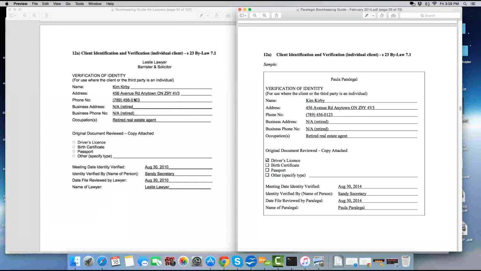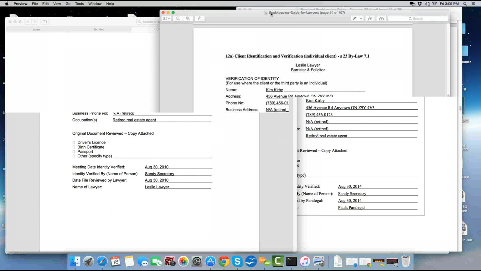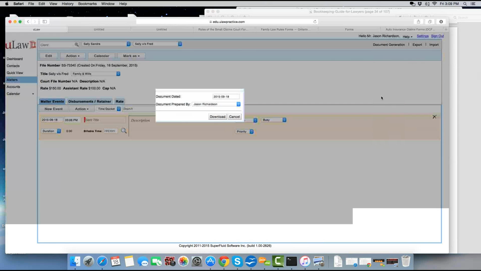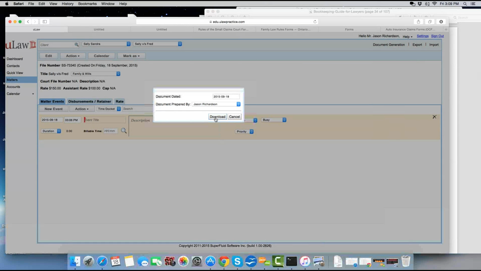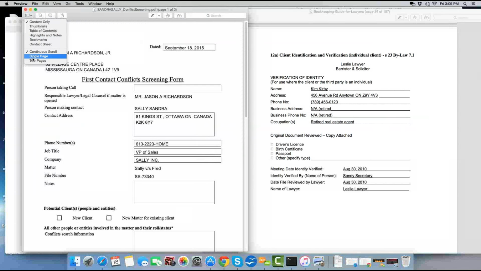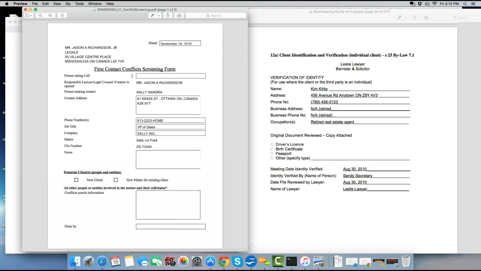Okay. So that's another form of automation that we bring. Now, the same concept we bring in for other efficiency, like, for example, conflict screening. If you do conflict screening, the Law Society's form, we brought it out as a form that's, again, fairly filled in. So you can say who was the person who took the call, the person making contact. Here's all the information that we've already given.